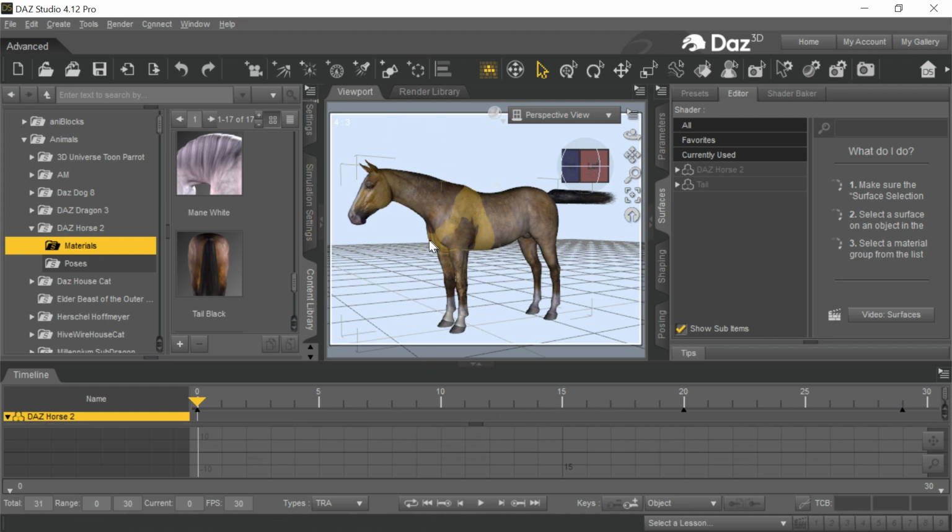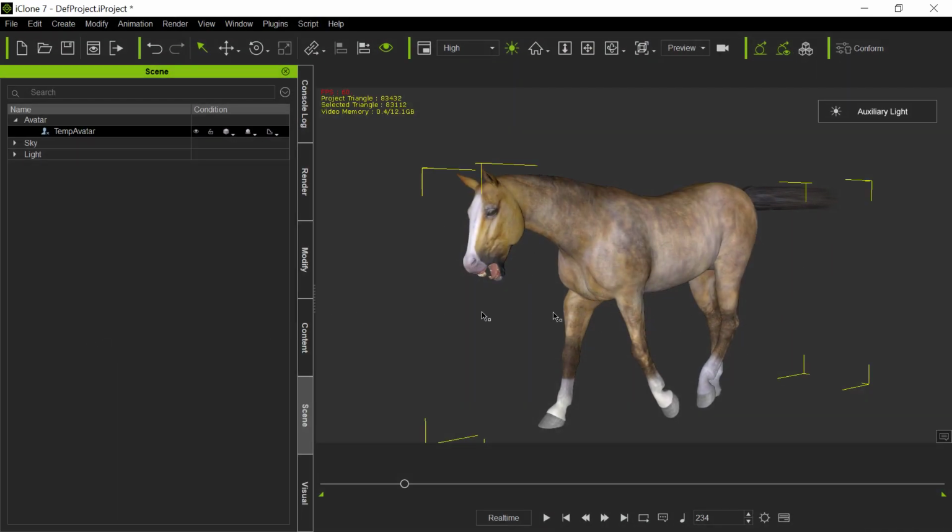But that's how you can get animations from DAZ into iClone for your horses or for really any of the other animals that you might have. The same process would work the same way. Okay, so hopefully this helps and finishes up my experience with horses.